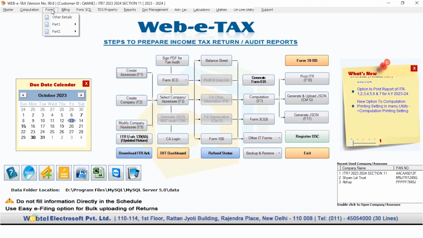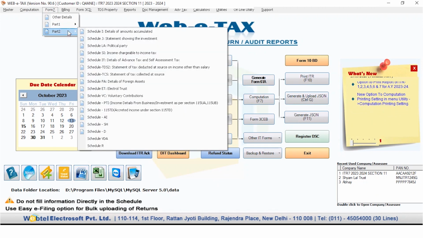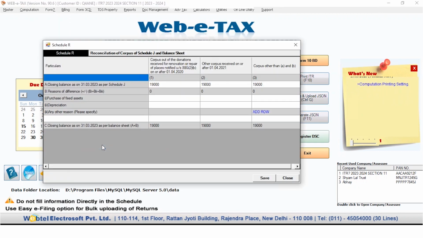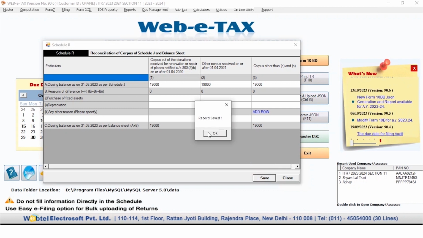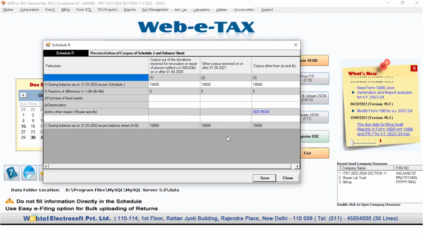Then you need to again go to the form 7, and click on schedule R, which is related to the reconciliation of corpus fund of schedule J as well as the balance sheet. So here the data which is reflecting in the schedule J will be reflecting automatically in this schedule, which is related to the reconciliation of the corpus fund. Then you need to click on save to save the data under the schedule R.